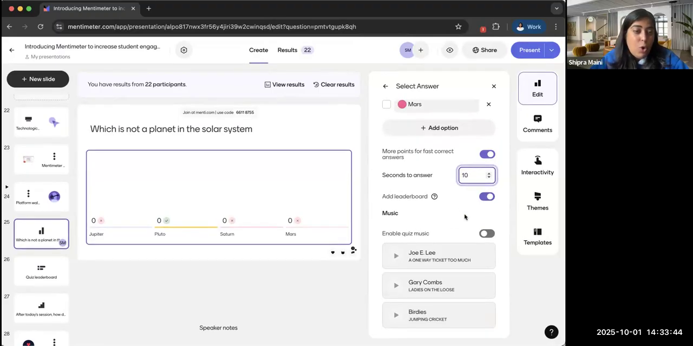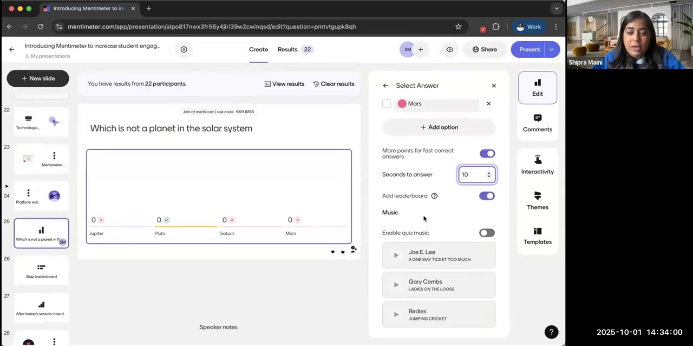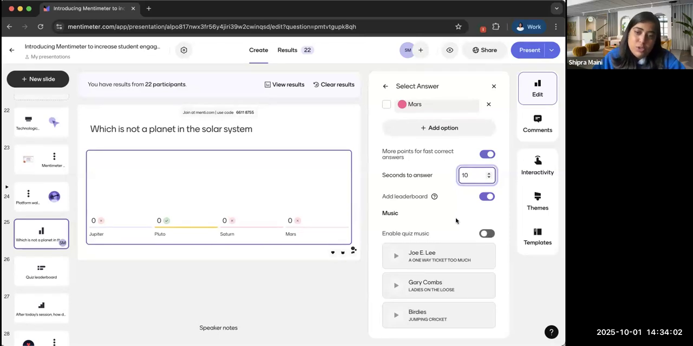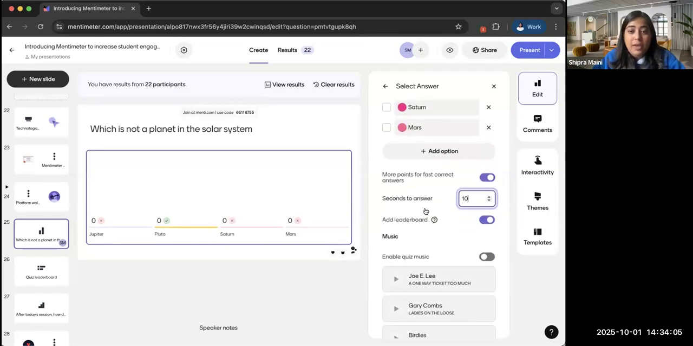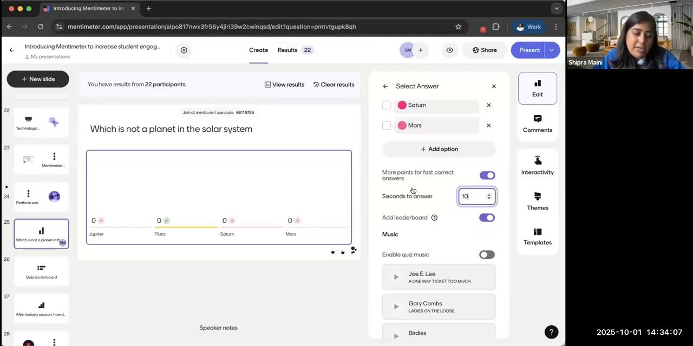There's a leaderboard that's automatically generated in the quiz after that. So if you have multiple questions, let's say 10, you can add a leaderboard at the end also, rather than just after every question. But I have just one question here, so I want to have a leaderboard here. If you want, you can enable quiz music also, and you can also give more points for fast correct answers, or if you want, whoever has given the correct answer gets a similar point. So you can also turn this on and off as well.